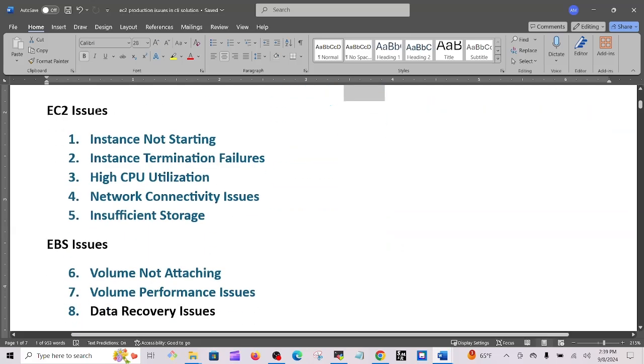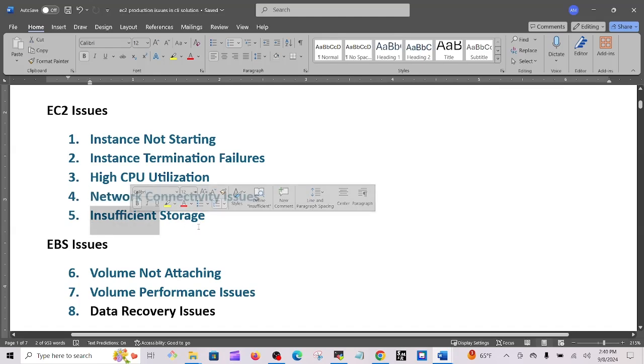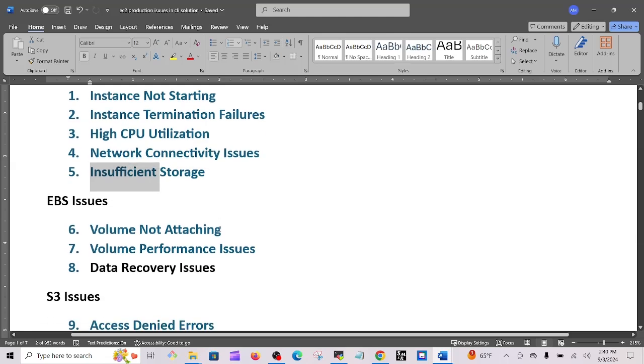Here my issues with EC2 will be: instance not starting. This is a very common issue I faced. Instance termination failure: I'm trying to terminate but it failed. Then high CPU utilization, which comes frequently for EC2. Then network connectivity issues, which arise if you are not aware of the VPC specifically. Then insufficient storage, which also comes when the storage becomes almost full, more than 70% or 80%.